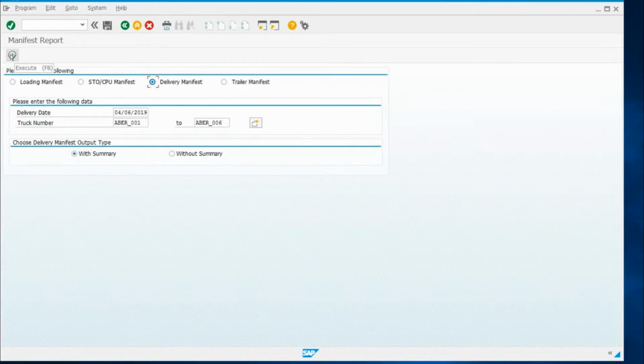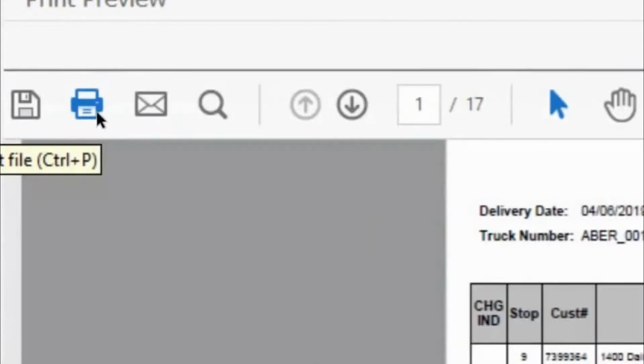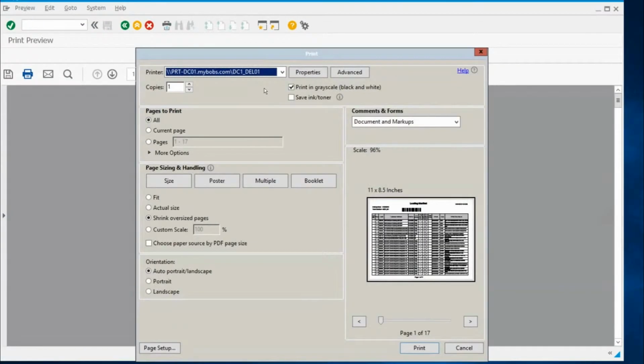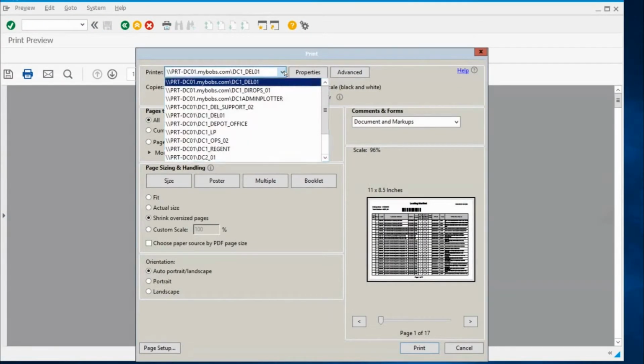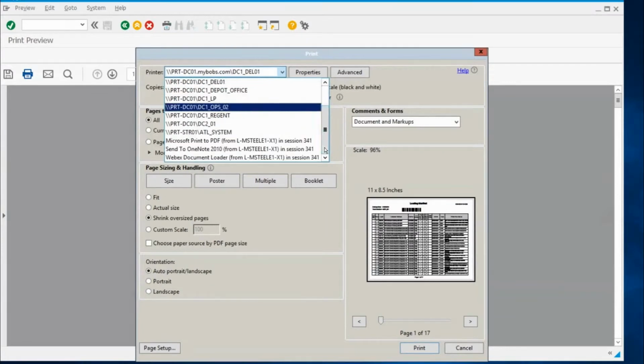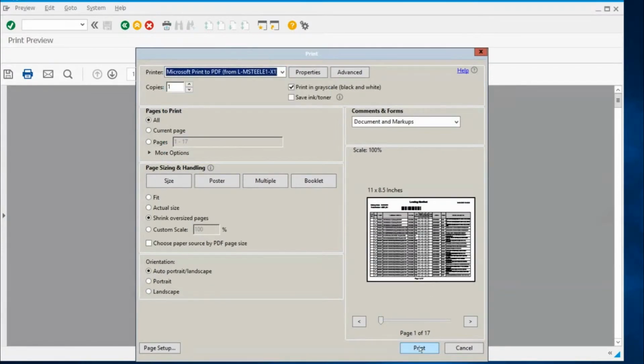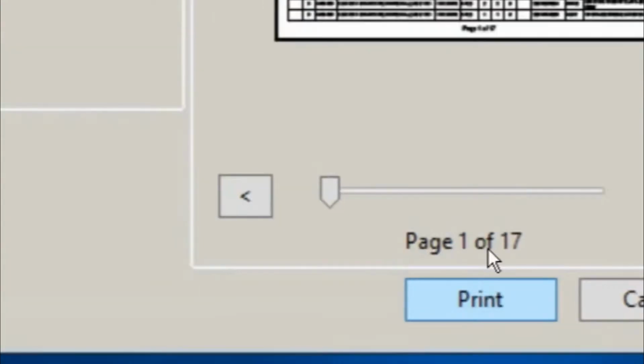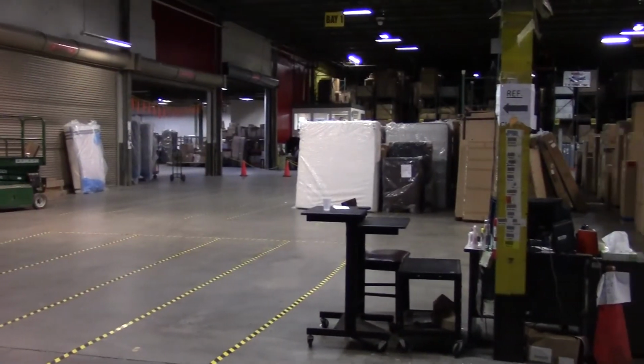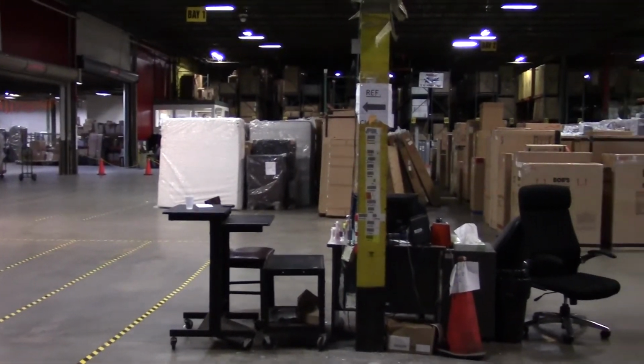It looks like a clock with a green check mark. Once we click Execute, the screen will reload in a print preview version of our loading manifest. All that's left is to find the printer that we need and print. If we click the green arrow at the top of the screen, this will bring us back into the manifest report. Once a drive team's return pieces are all set, they can begin loading for tomorrow's deliveries.